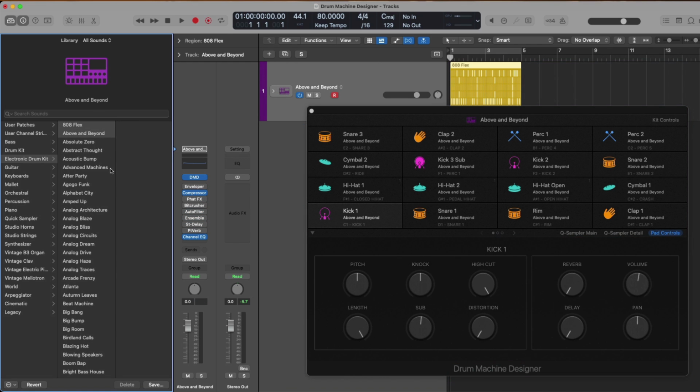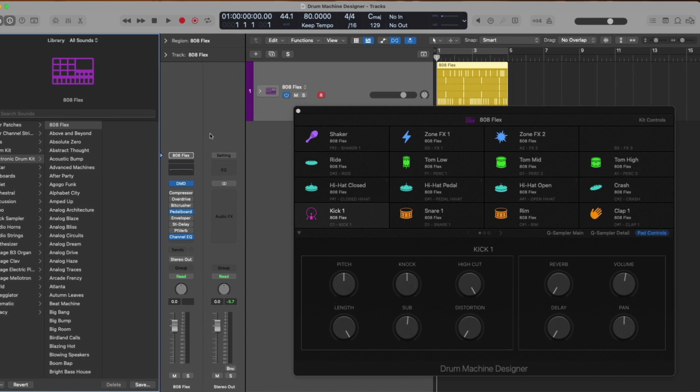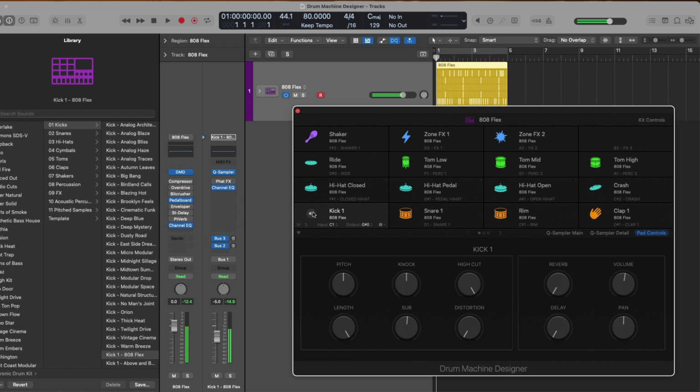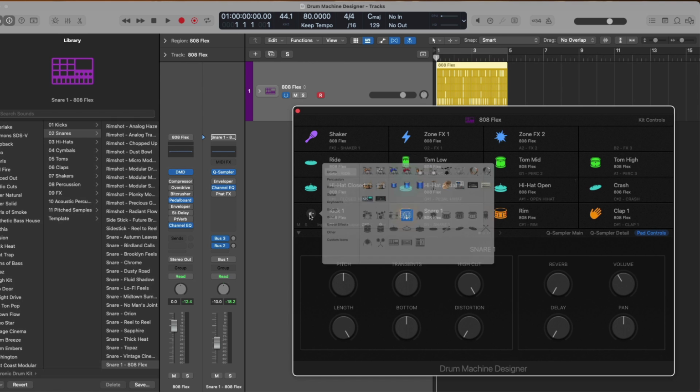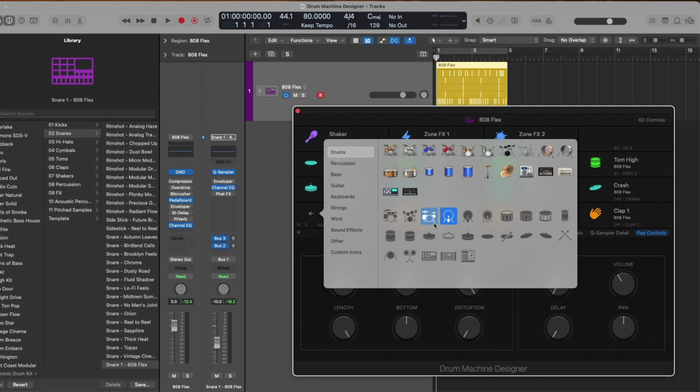All right, so now let's go back to the 808 Flex. From here, we can do a whole lot with Drum Machine Designer. First, if you want to sample any kit piece, instead of playing it on a keyboard, you can just click on the icon of that drum pad to hear it. We can also mute or solo individual kit pieces, as well as mute the entire kit as a whole or solo. You can reassign the icon of a kit piece by right-clicking on the icon or holding Control and click to choose a new icon.